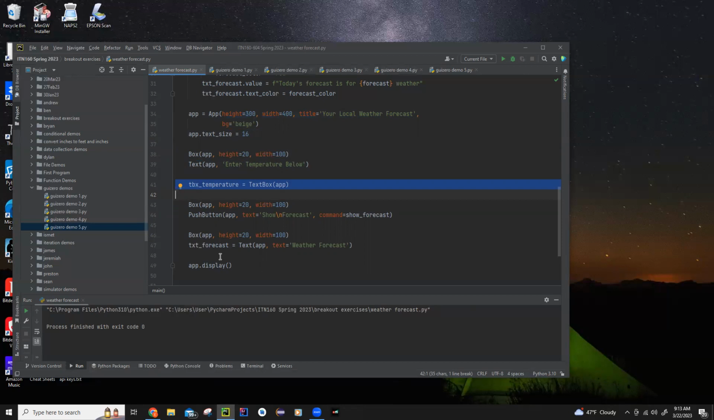So that's my naming convention that says 3 letters for what it is, TBX, underscore, and what its purpose is. Its purpose is to get the temperature.